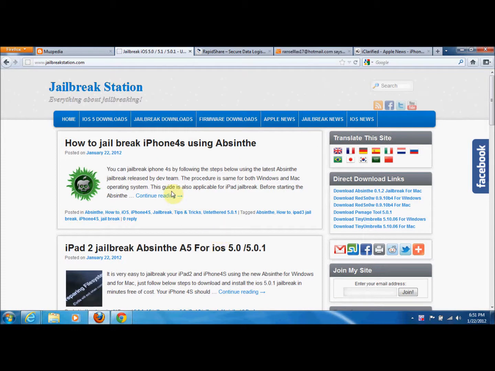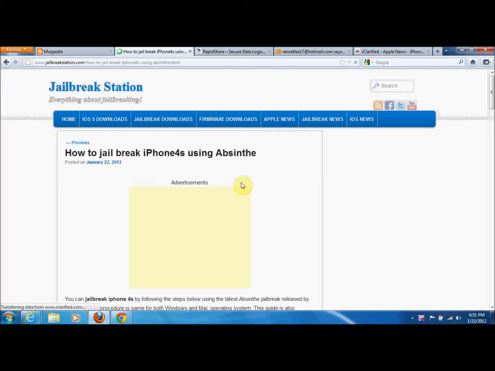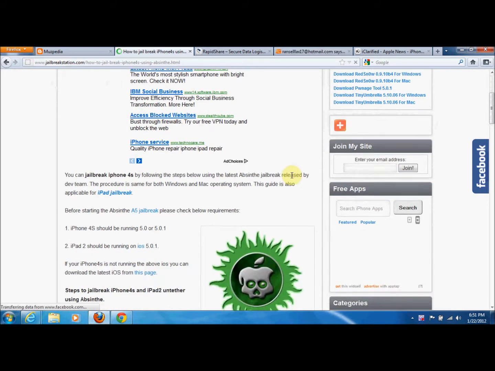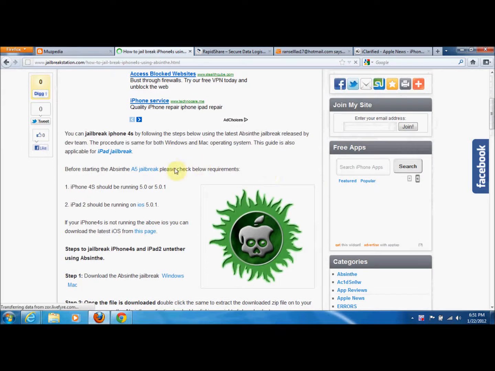Hi YouTube, I'm going to tell you about the procedure of jailbreaking iPhone 4S and iPad 2 using the new jailbreak Absinthe. So what you will need, you go to the jailbreakstation.com and you have to click the how to jailbreak iPhone 4S using Absinthe. This is also for iPad 2.